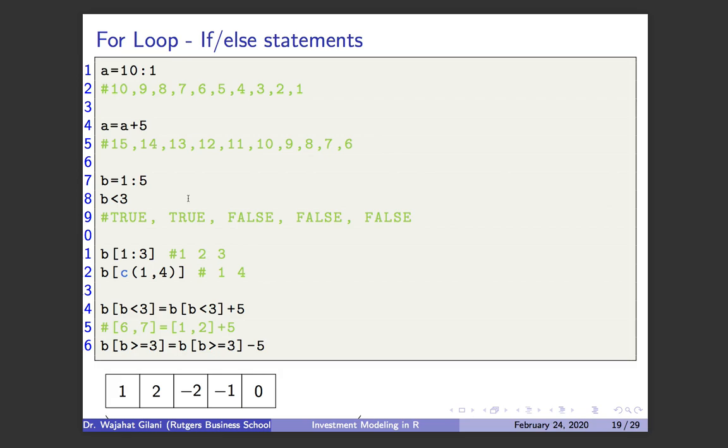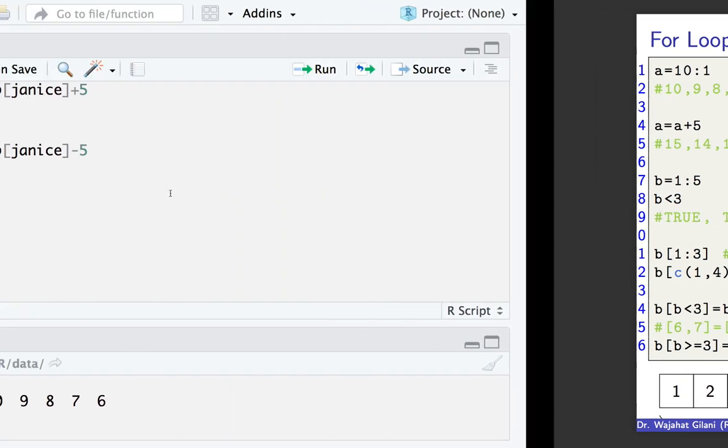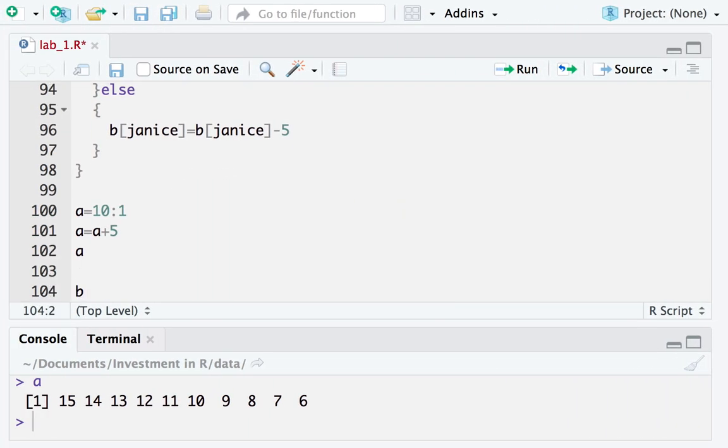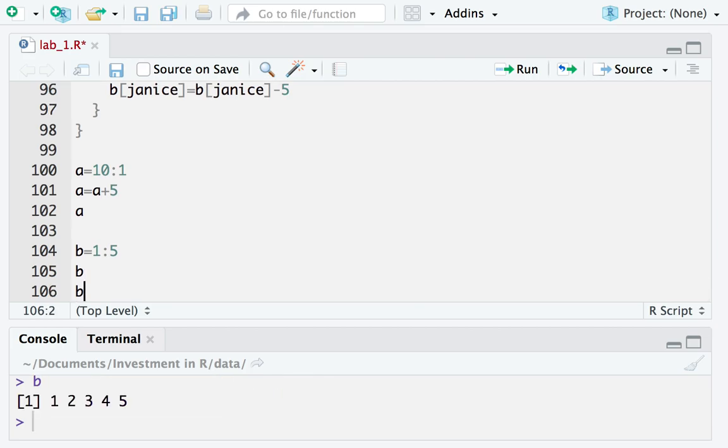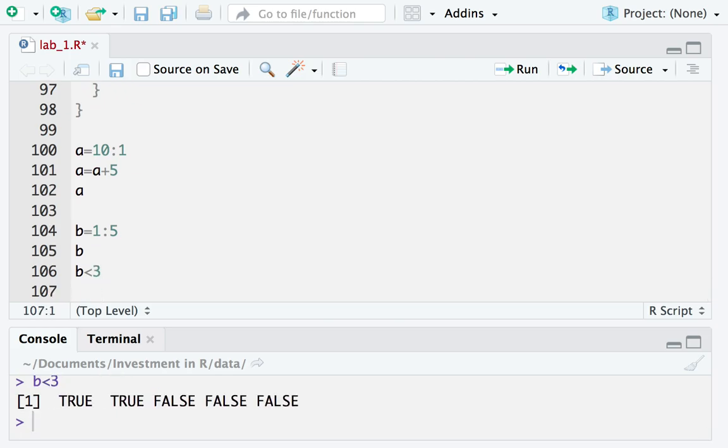Let's take this a step further. Right? So here, we have B equals 1 colon 5, right? And then I do this logic right here. What is this? What's going on here? Let me show you. So B equals 1 colon 5, so B is 1, 2, 3, 4, 5. And then I do B is less than 3. What is that? And now you see these TRUE, TRUE, FALSEs come out.